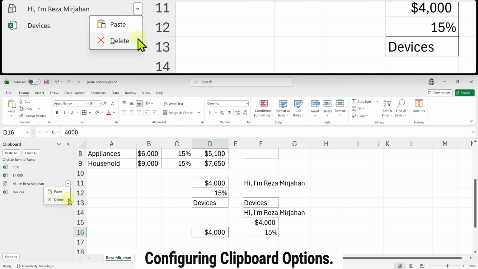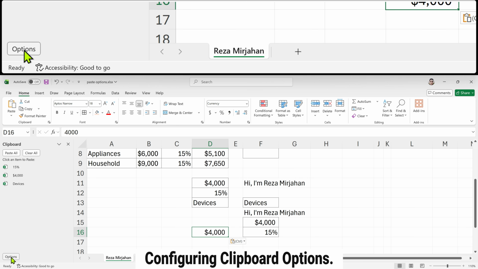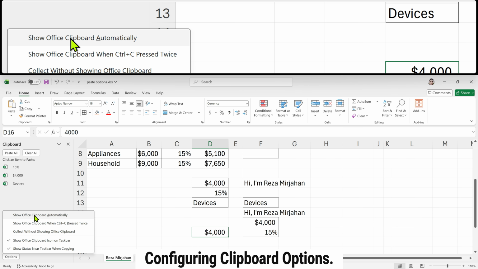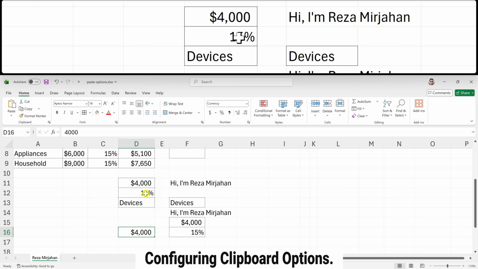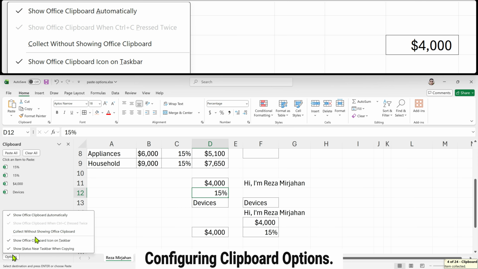Configuring clipboard options. At the very bottom of the clipboard pane, there is an Options button that opens a pop-up menu with several settings to customize how this tool behaves. For instance, you can select Show Office Clipboard automatically. If you check this, the pane will pop open on its own the moment you copy or cut something, saving you the trouble of clicking that diagonal arrow.